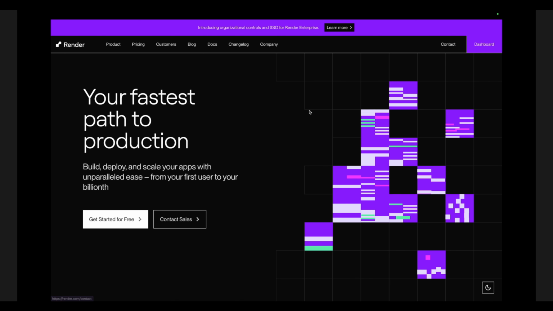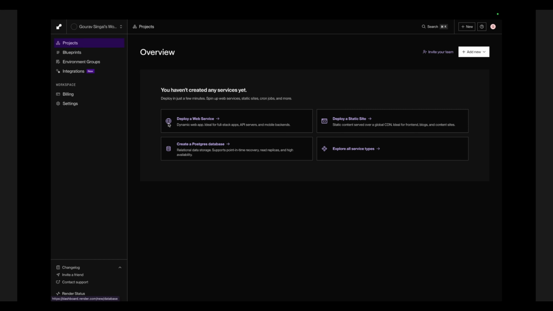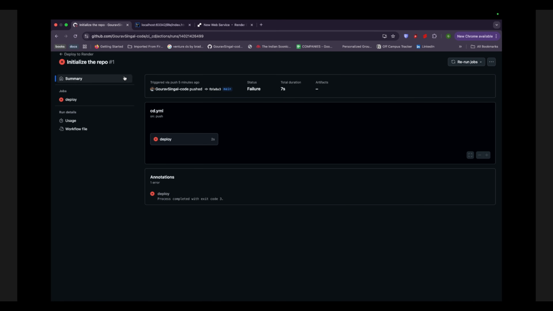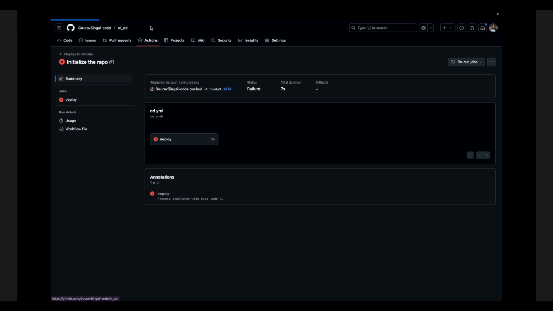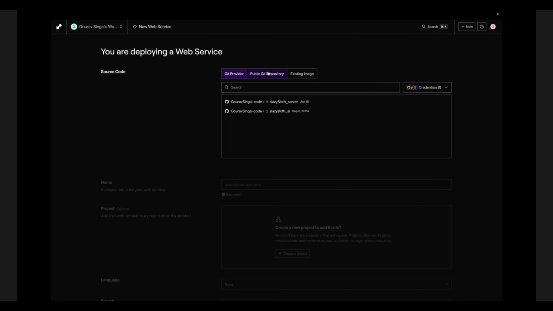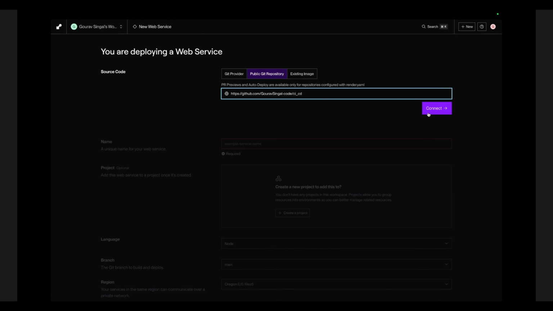I will go to my dashboard. I have already signed up over here. I will choose deploy a web service. I will try to add my repository. So I just copy the URL. Click git repository and connect.